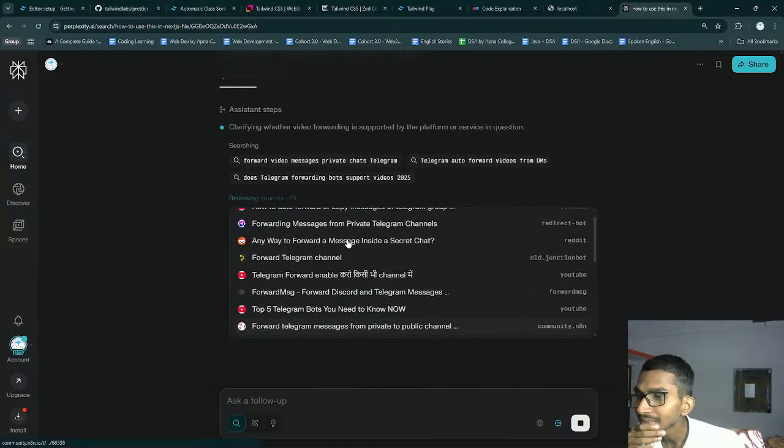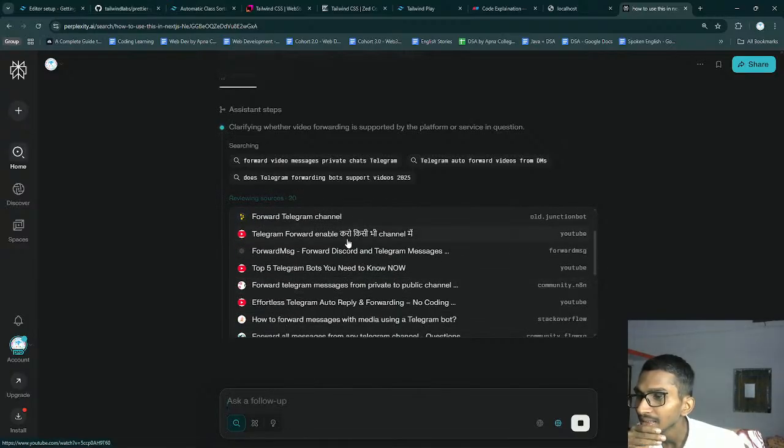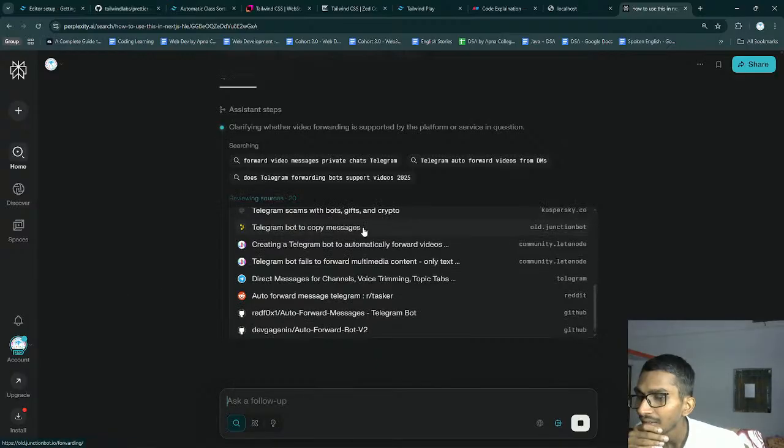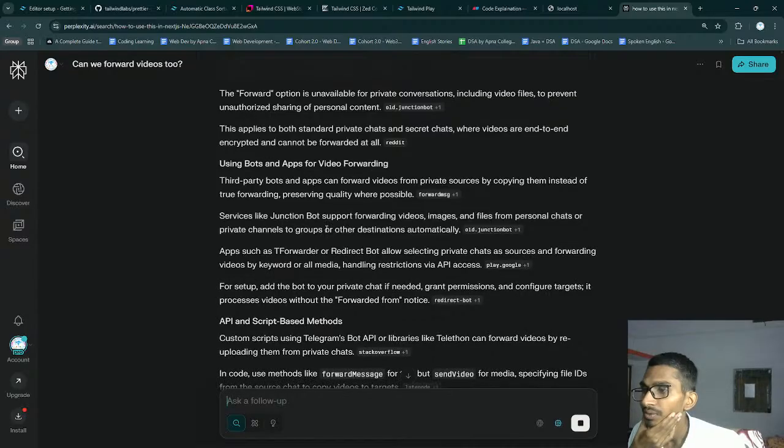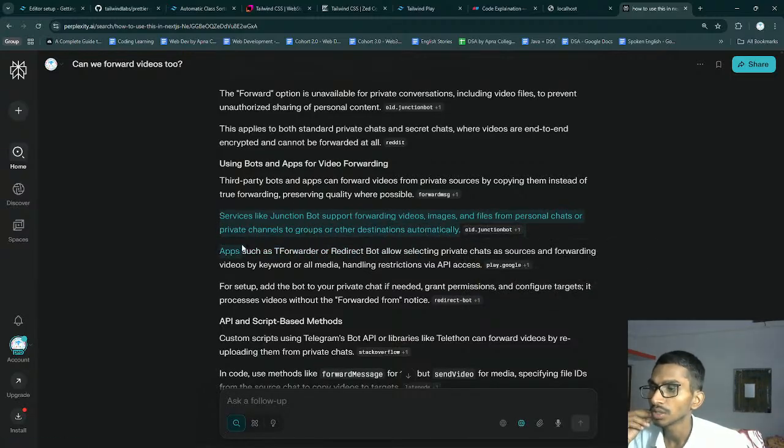Okay, what is it searching? I hope it's gonna take. Okay, I got that. Telegram's default third-party bots forward videos from private sources by copying them instead of true forwarding, preserving quality wherever possible. Services like Junction Bot support forwarding videos, images, and files from personal chats or private channels to groups or the destination automatically, such as T-Forward or Redirect Bot, which allows selecting private chats as sources and forwarding.